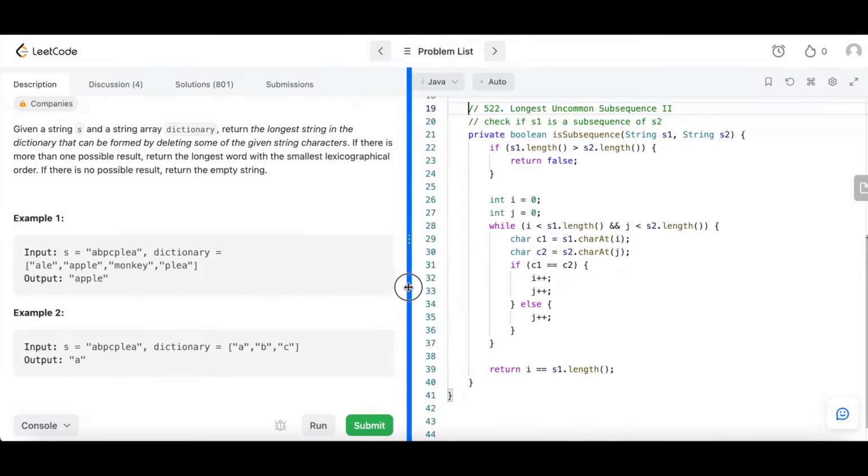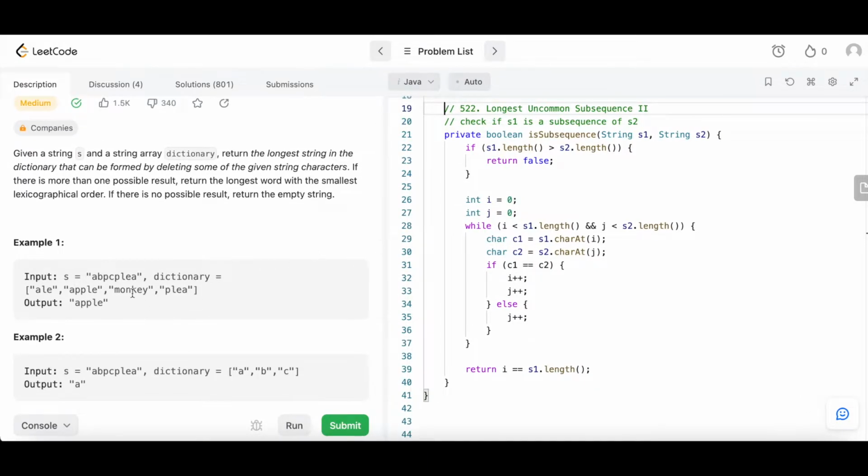Knowing this, one way to solve the problem is to iterate through the dictionary and try to see whether each word can be formed by deleting some characters from S. As long as we find one, for example ALE, it is one of our candidate answers. Suppose we can delete some characters and form ALE, which we actually can. So this is our potential answer with length 3. Then we iterate through the next one, apple, and we can also delete some characters and find apple as well.